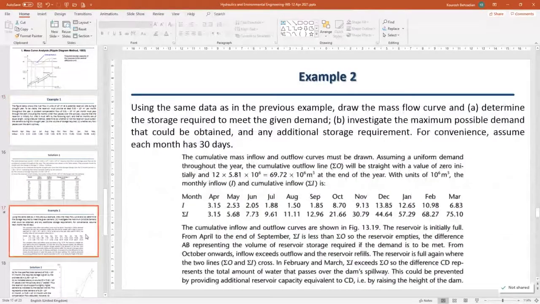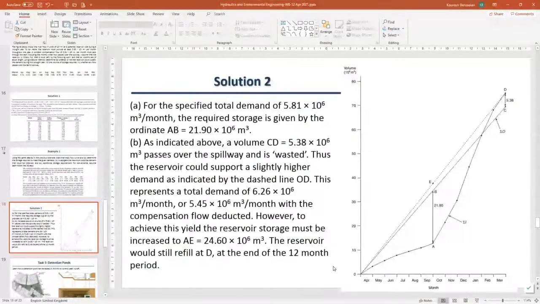Okay, so if you look at example 2, let's see here. We're going to use the same data of example 1 and draw a mass flow curve. The mass flow curve is the one that we plotted in Excel as well, and determine the surge required to meet the given demand. So we draw this one, and we want to show the AB, the vertical distance between the highest difference. So it's going to be the demand.